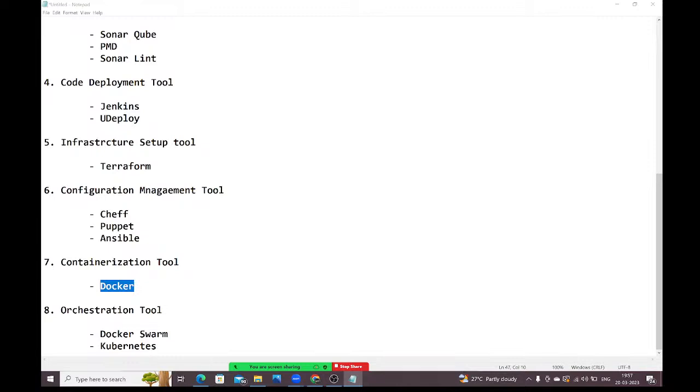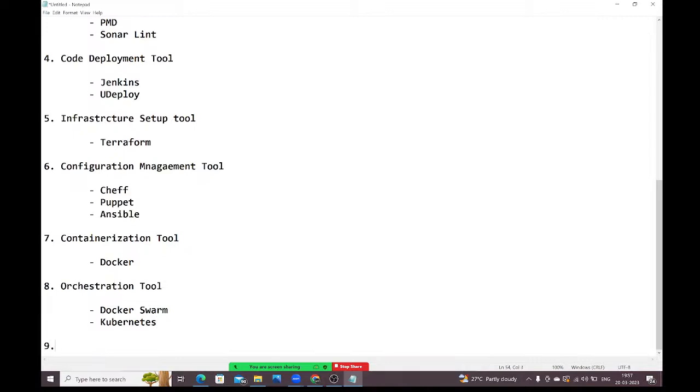In companies, 99.9999% of companies are using Kubernetes only. It is very important, guys. If you have Kubernetes in your resume, 90% of the questions will come on Kubernetes only. That much important, guys. Once Kubernetes is completed, next we are going to talk about some of the monitoring tools also.